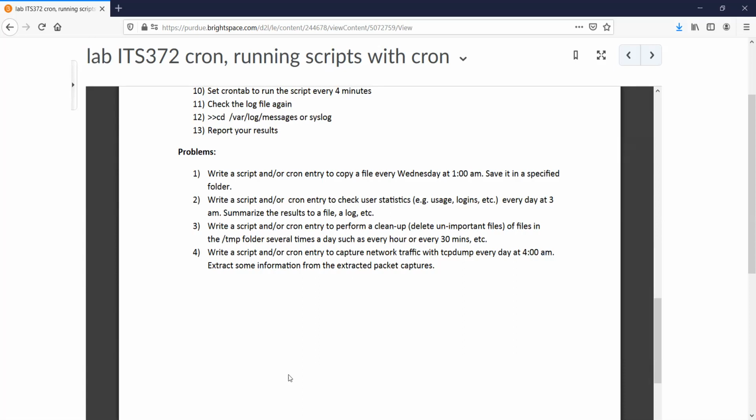Then the second one is write a script and/or cron entry to check user statistics. So basically you always have to write a cron entry, but what I mean is sometimes it can be an entry in just cron, or sometimes it could be a cron entry that calls the script, okay? So number 2 is write a script and/or cron entry to check user statistics, such as usage, logins, etc. every day at 3 a.m. and then summarize the results to a file such as a log.